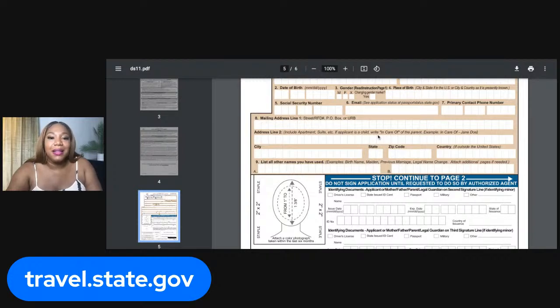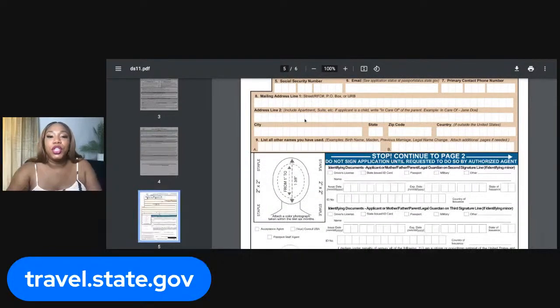Number 8, mailing address. We know how this goes. We want the street, the P.O. box. So we're putting in our street, number, space. Then we're putting the street itself, space. And then we're putting boulevard, drive, avenue, street at the end. Address number 2, you're only using if you have an apartment number. If that is letters and numbers, you put the letters space, the number. If that's numbers and letters, you put the numbers space and letter.